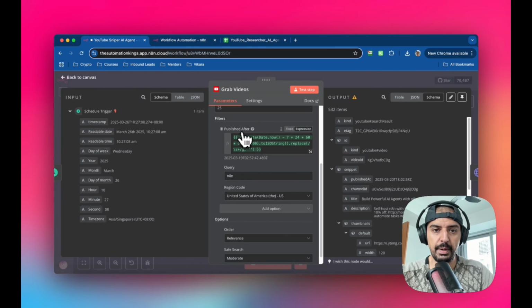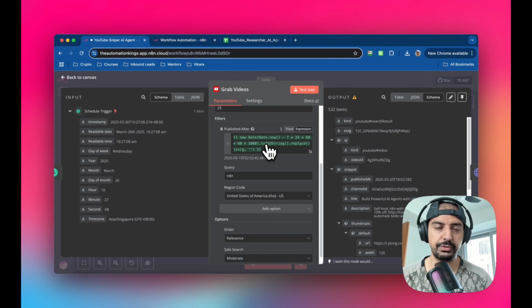So the first one is published after, and I want a filter that basically publishes after 7 days, okay? I have a very tight window of 7 days. You can do this over 14 days, over a month, 6 months. If you want my opinion, I think you should just keep the window as small as possible, because you want the most relevant content that's been posted recently, right?